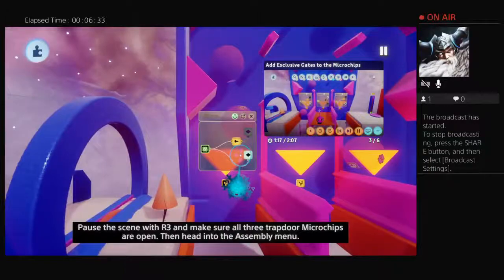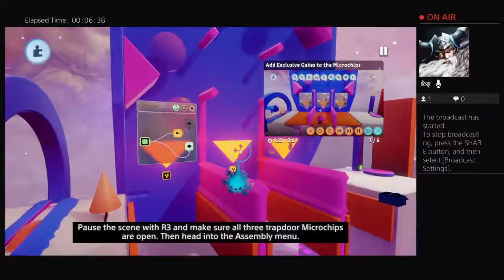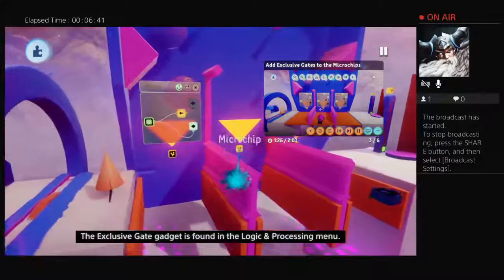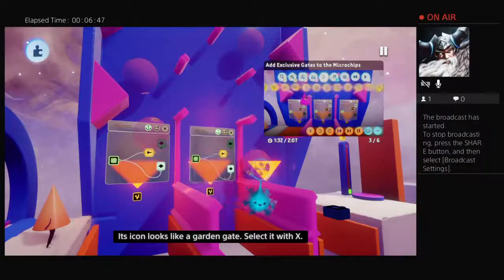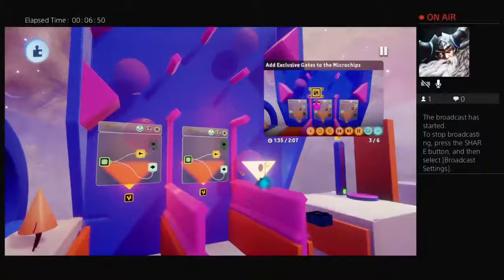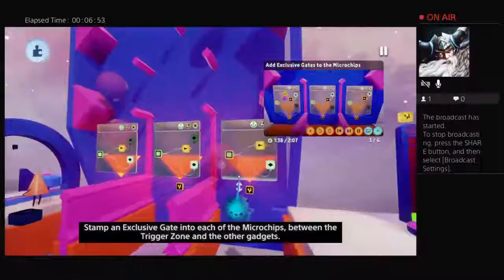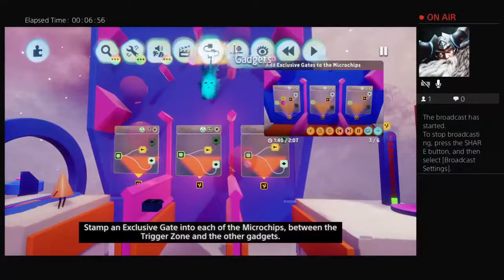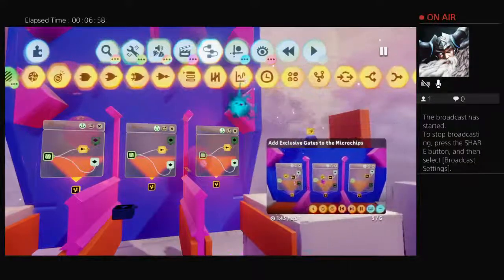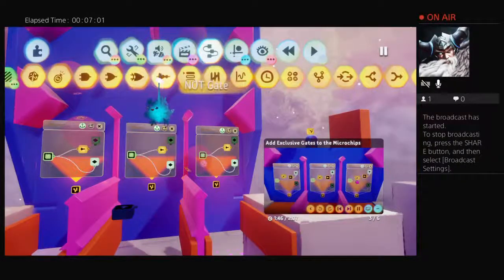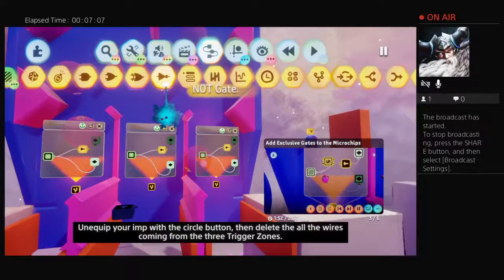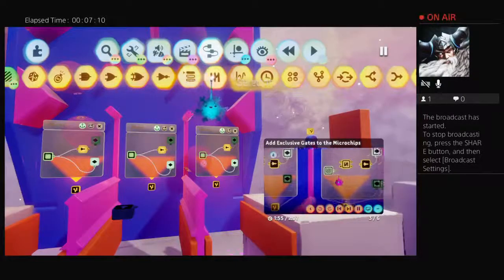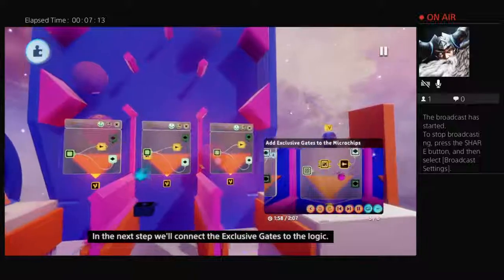Pause the scene with R3 and make sure all 3 trapdoor microchips are open. Then head into the assembly menu. The exclusive gate gadget is found in the Logic and Processing menu. Its icon looks like a garden gate. Select it with X. Stamp an exclusive gate into each of the microchips, between the trigger zone and the other gadgets. Unequip your imp with Circle, then delete all the wires coming from the 3 trigger zones. In the next step, we'll connect the exclusive gates to the logic.